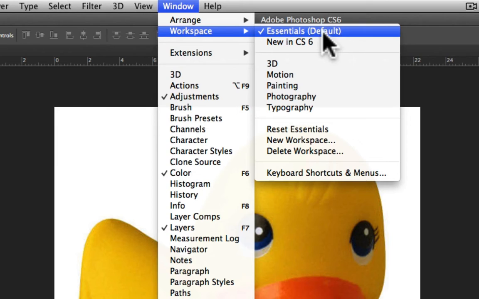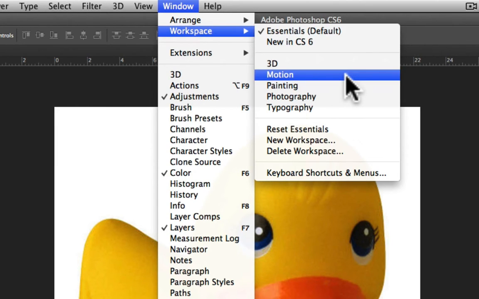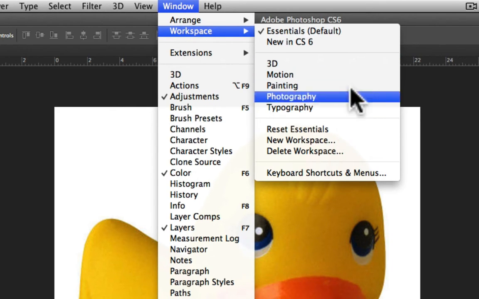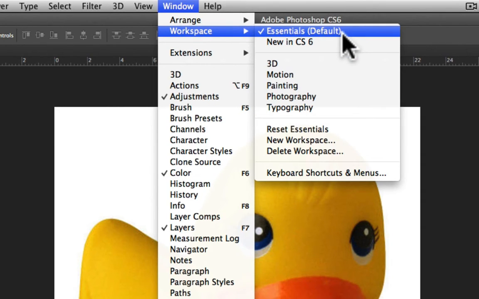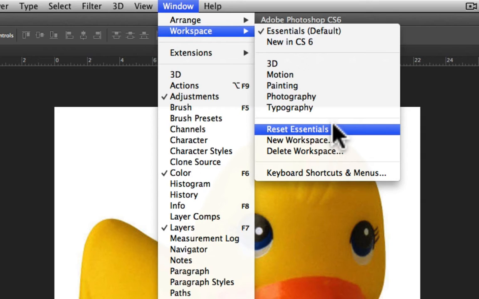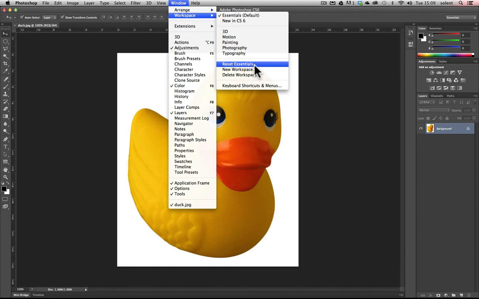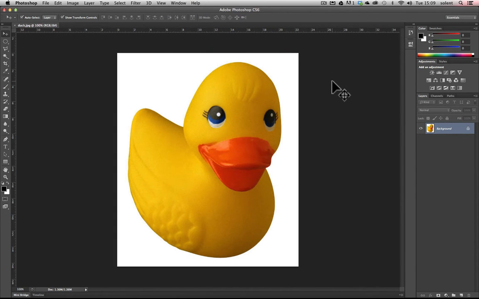Now Photoshop has lots of different workspaces, and if you go to the Window menu at the top, it'll have Workspaces. Now the Essentials is the default workspace, but depending on what type of job you're working on, you can select the different presets on there. If it's mainly photography, it will present you with the functions for photography or typography, but we'll just leave it on Essentials. If at any point your panels get a little bit messed up, you can always go to reset whatever workspace you're on. In this case we're on Essentials, and that will reset everything back to its default locations.